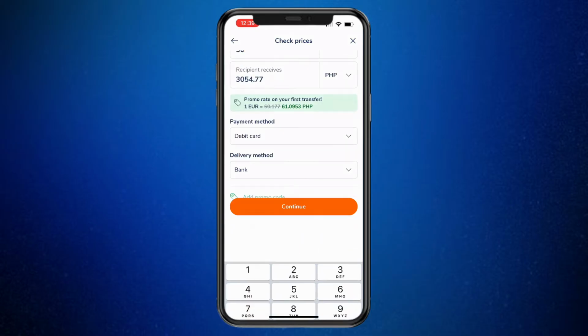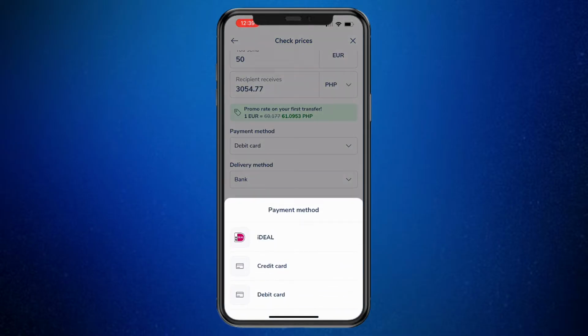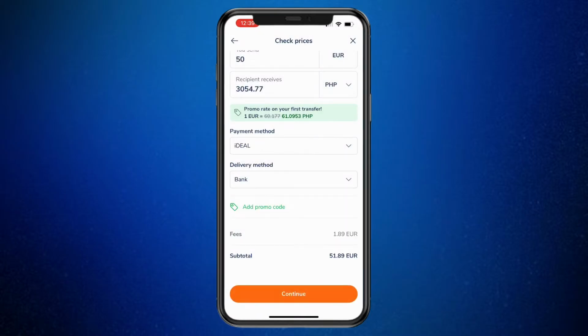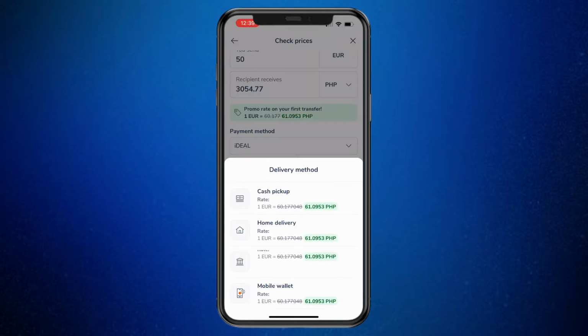Now next, you want to choose your payment method. So in my case, I can pick Ideal, credit card, or debit card. I'll select Ideal. But if you're in a different country, then this may be a little bit different. Next, go ahead and choose the delivery method. So for the Philippines specifically, you can choose a cash pickup, home delivery, bank, or mobile wallet. Now you can see the conversion rate is exactly the same for each of these options right here, but this may be a little bit different in other cases. So now you can choose the best one for you.